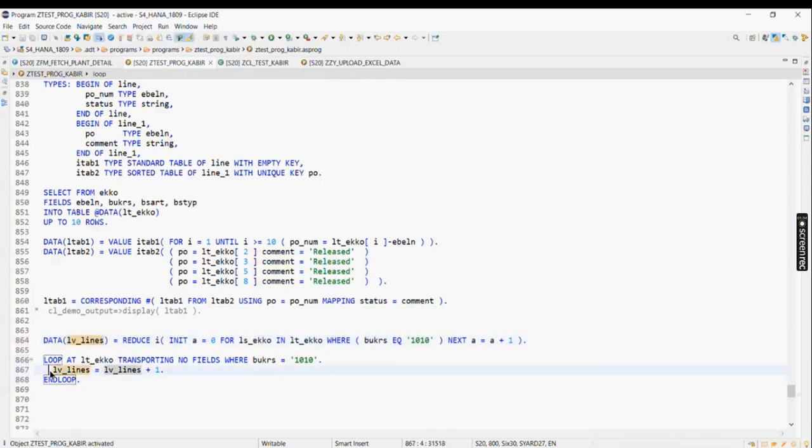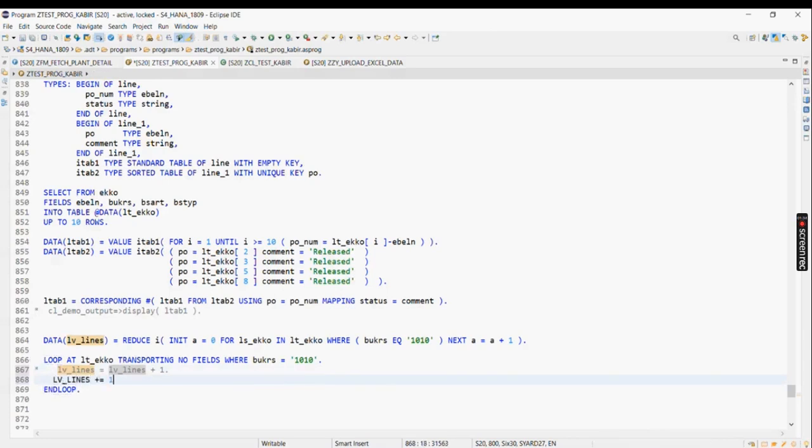So now, rather than writing like this, if I write it like this, LV_lines += 1. Now tell me, what is this? Is this ABAP? LV_lines += 1. C plus plus, C. a += 1.